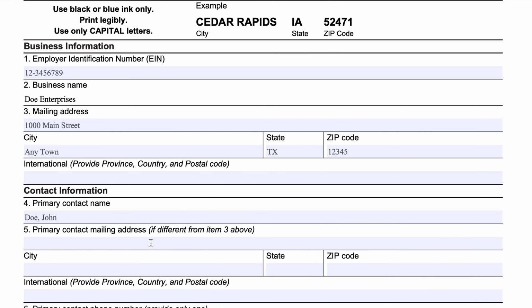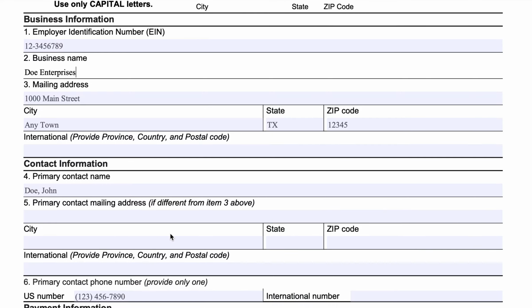So in this case, John Doe is a single or sole proprietor. He has employees, but he's chosen to keep himself as the primary contact. In line 5, if there's a primary contact mailing address that's different from the item 3 mailing address up here, you would enter that. So in this case, we'll just assume that they're the same address, so we don't need to enter any additional information.